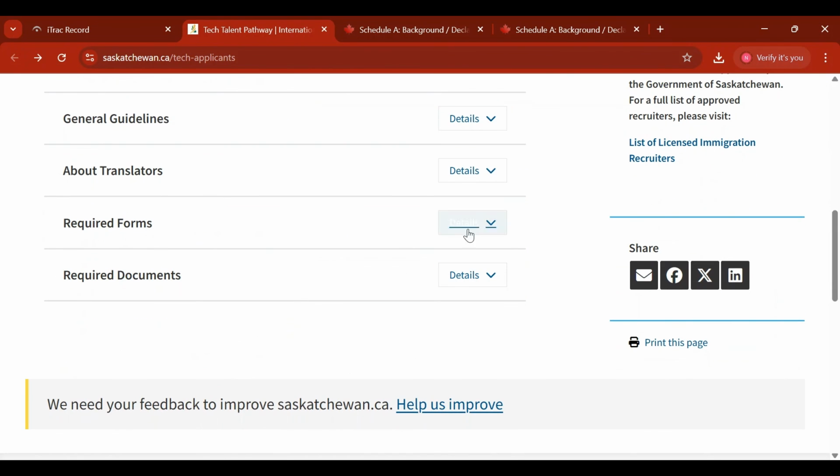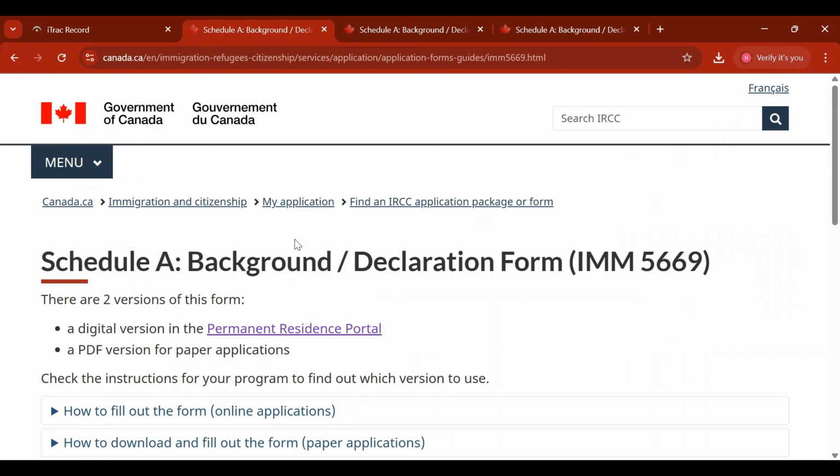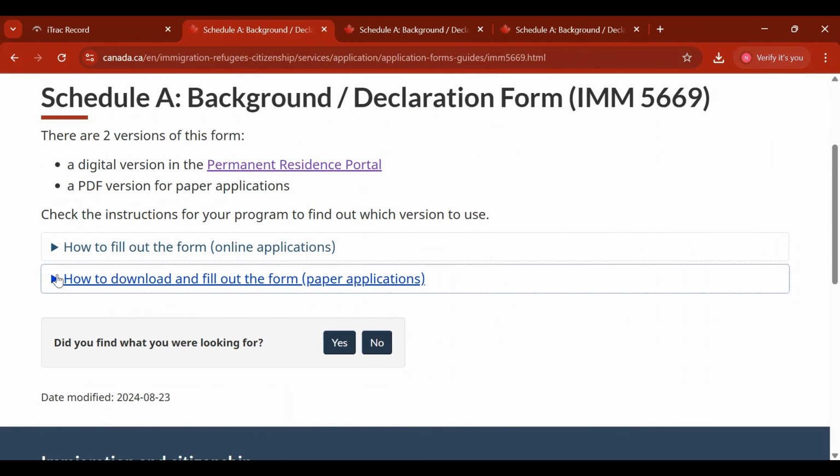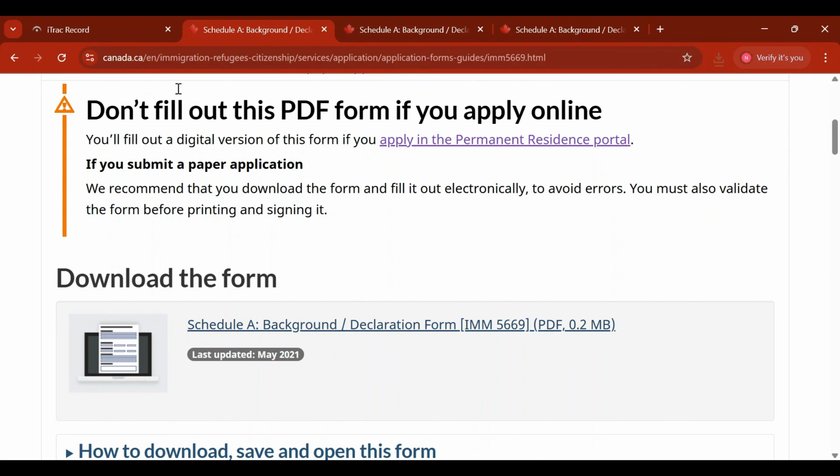You have to follow the same steps to go to required forms, and then you can see schedule a form. So this needs to be filled for all, for the principal applicant, for accompanying spouse, and accompanying dependent children over 18 years of age. So again, follow the same step. Go to that particular link, how to download and fill out the form, and then you need to download this particular form. And once this form is being downloaded, you can start filling the form the way I told you earlier.